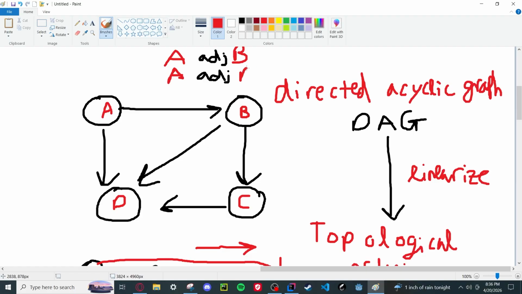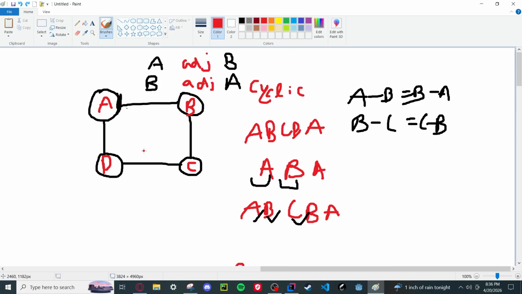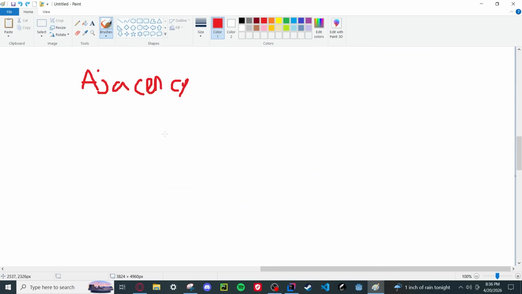No. In this case, D is adjacent to nothing because it can't go anywhere. It's essentially just like from your node, where can you go? Any nodes you can go to are adjacent nodes. Okay, so adjacency is a really big, important topic.